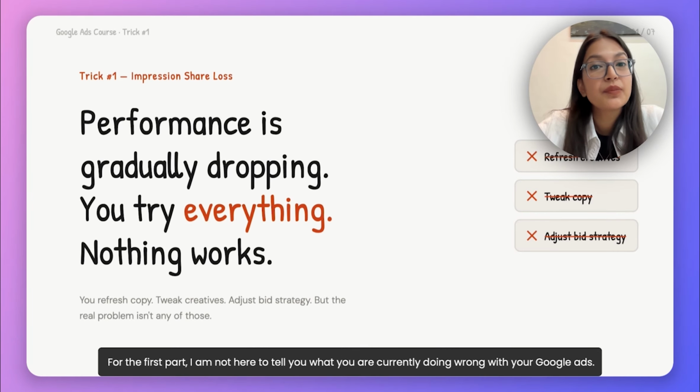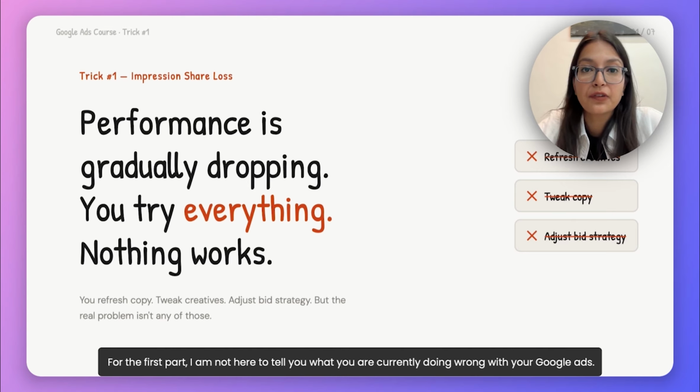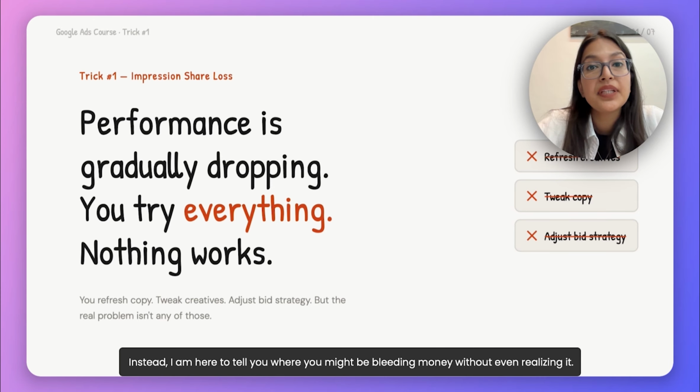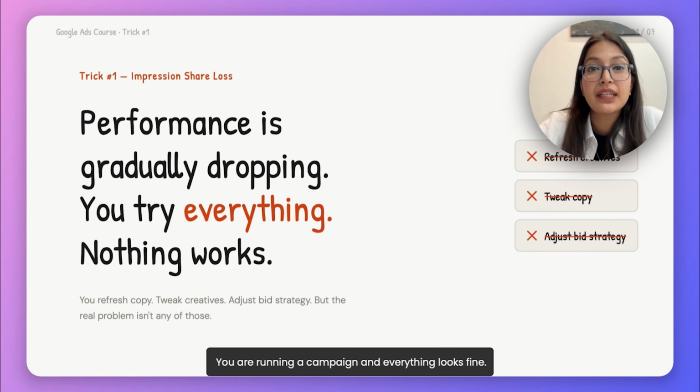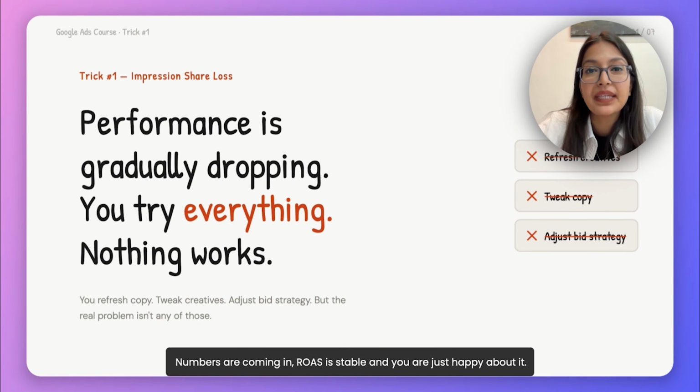Alright, so let's start with our first trick. For the first part, I'm not here to tell you what you're currently doing wrong with your Google Ads. Instead, I'm here to tell you where you might be bleeding money without even realizing it. So let's consider a scenario. You're running a campaign and everything looks fine. Numbers are coming in, ROAS is stable, and you're just happy about it.